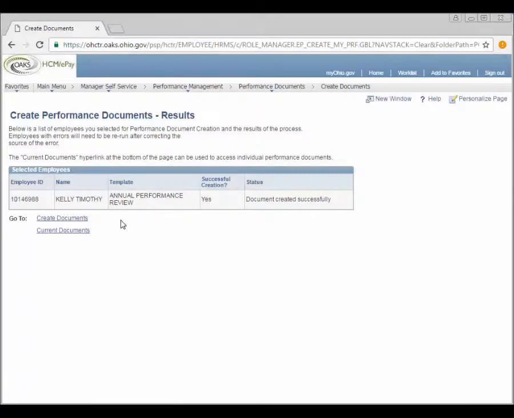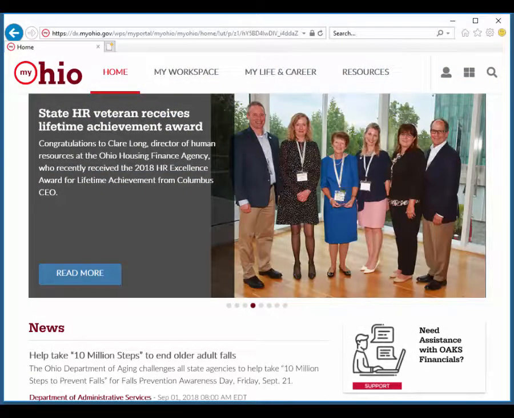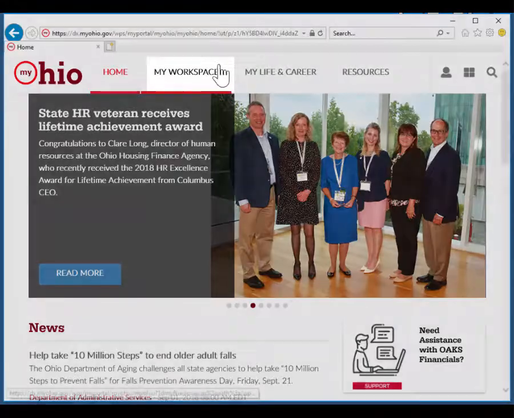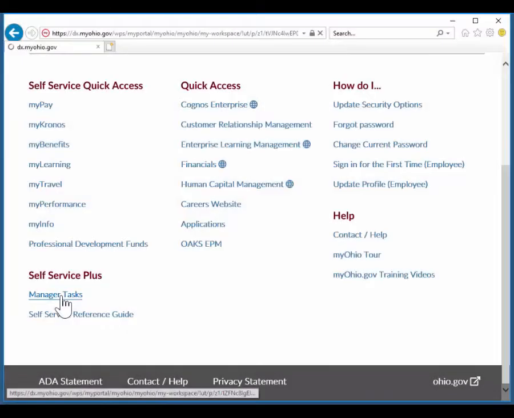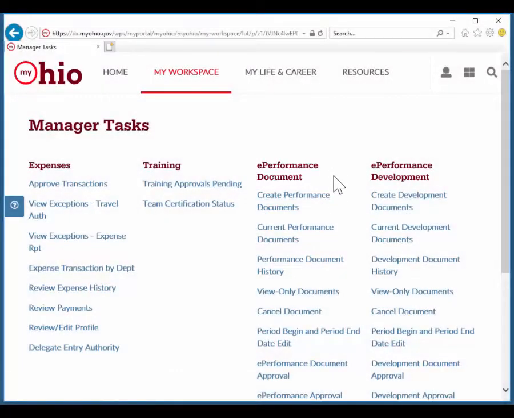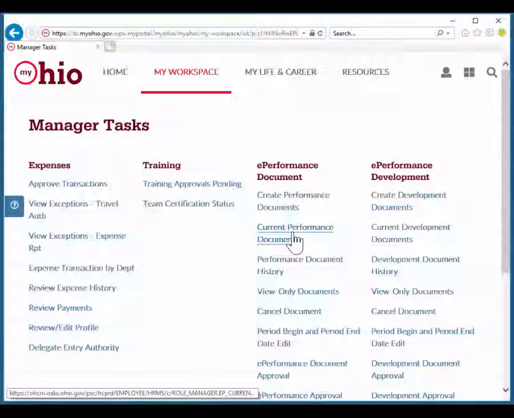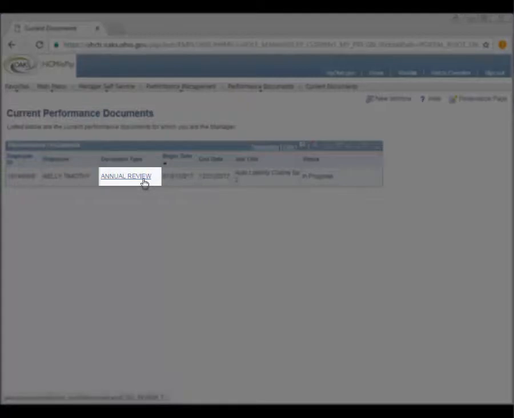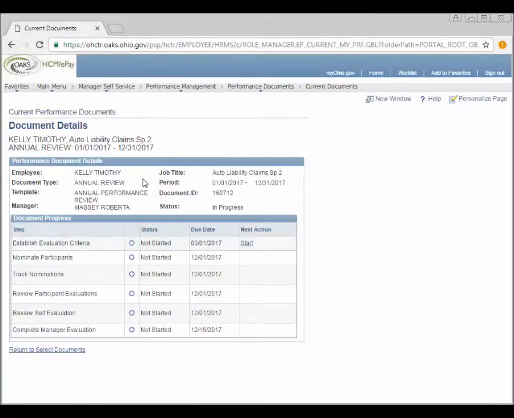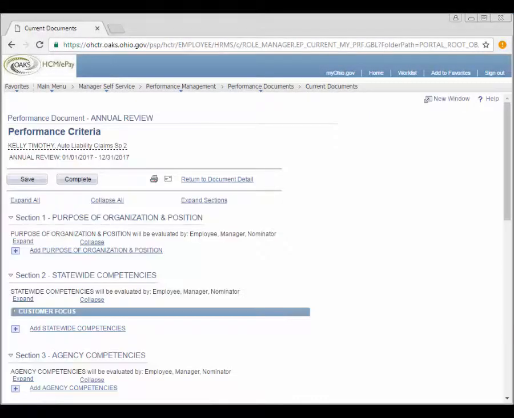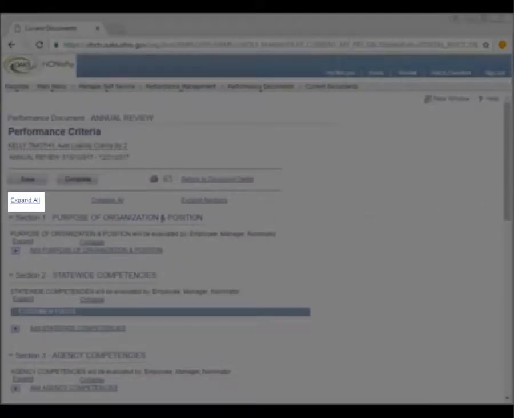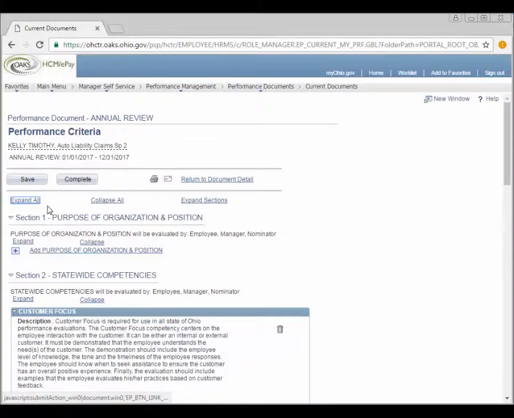Once the performance document is created, you can now enter performance criteria into the document. First, navigate to the employee's performance review via MyOhio, My Workspace, Self-Service Plus, Manager Tasks, E-Performance Document, Current Performance Documents. Click the document type hyperlink for the applicable employee. Click the Start hyperlink next to the Establish Evaluation Criteria step. Click the Expand All hyperlink, located above Section 1.